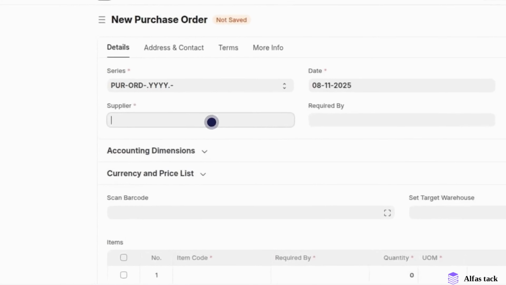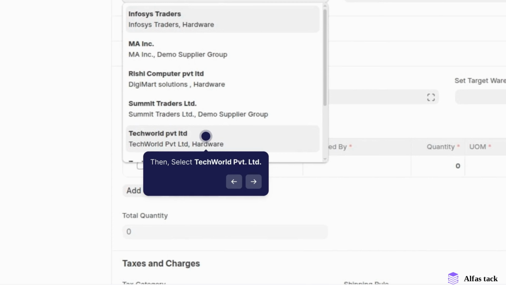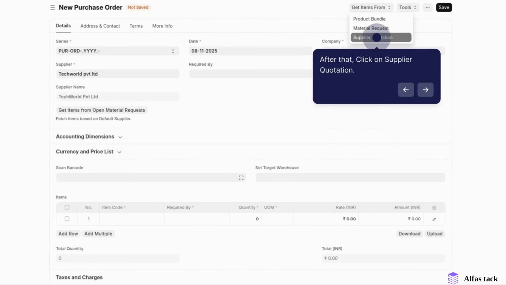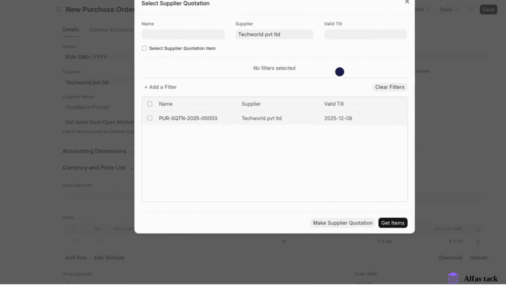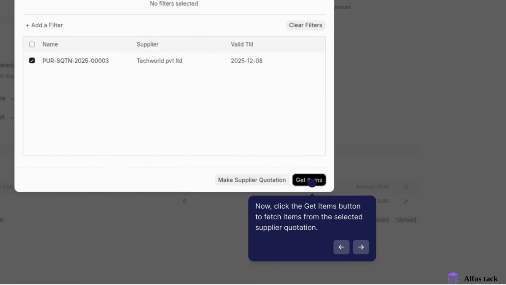In the supplier field, select the supplier from whom we are purchasing our laptops. Then select TechWorld P2P. Instead of adding items manually, we'll click on Get Items From. After that, click on Supplier Quotation, and then select the supplier quotation. Now click the Get Items button to fetch items from the selected supplier quotation.